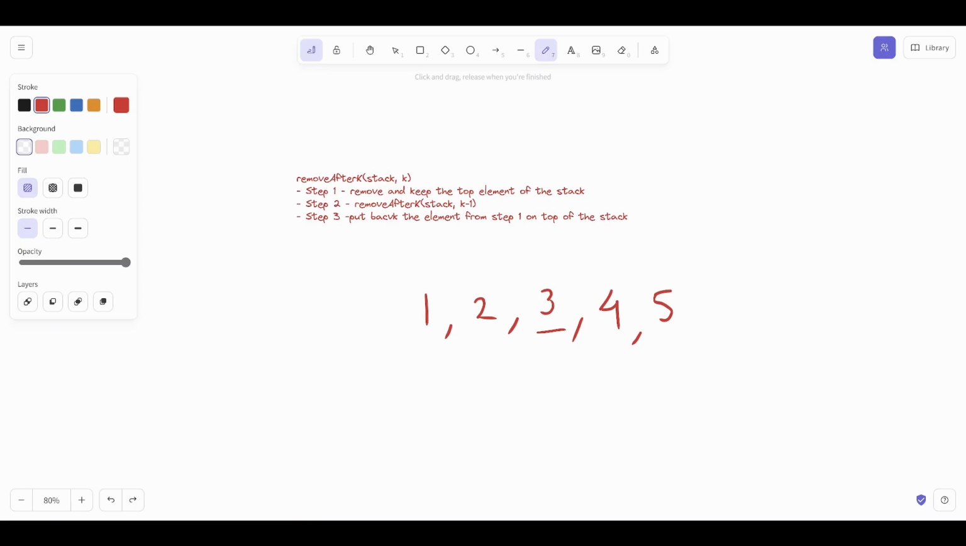So in the first call I will say k equals 2. What I will do is remove this element and store it somewhere. We are not using any data structure here because this is just one value, so it can be stored in a simple variable, like int temp equals 5. Then I will call the same function to do this for k minus 1 element.